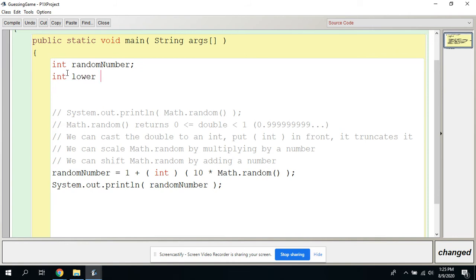So I'm going to create a variable of type int called lower bound, and that could be the 1. We want a lower bound of 1 and an upper bound of 10. So we could create variables to hold these. So if we want to change them, we don't have to go back through all the code to change them. We could just change them up here, and it's also kind of intuitive for someone else looking at our code.